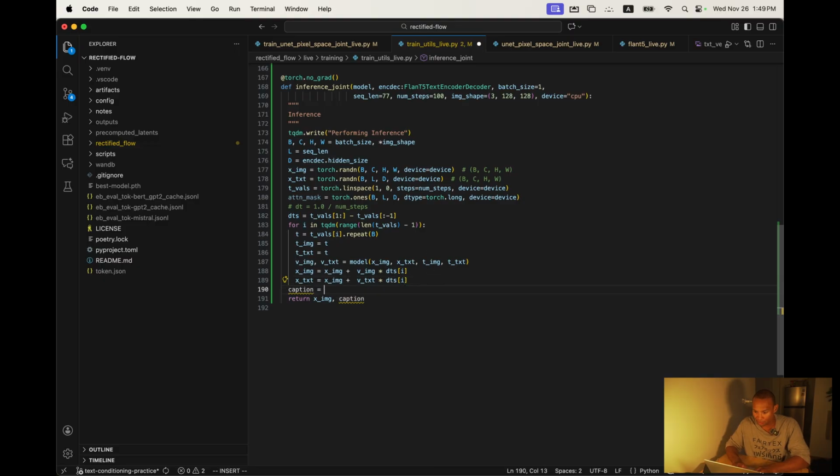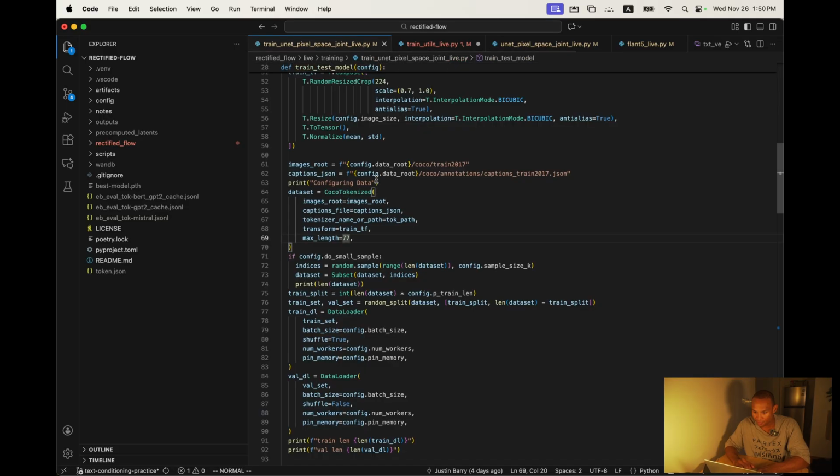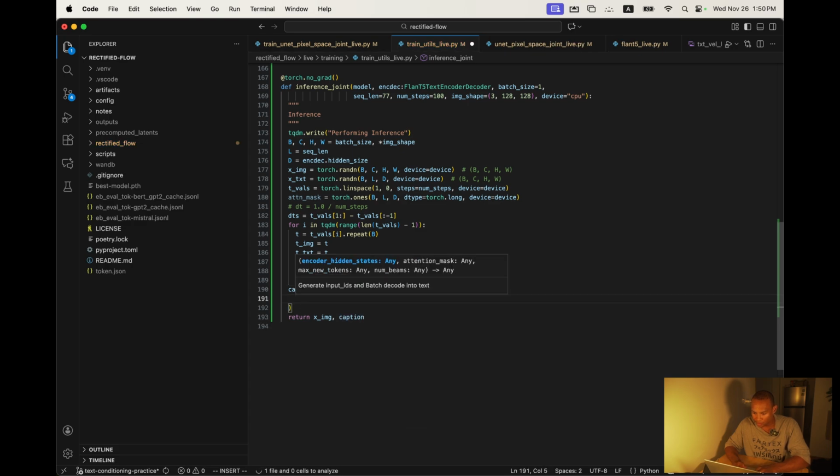And then caption, right? Once we've performed inference and we have our text latent, we're going to pass it to the Flan T5 decoder. So encoder decoder dot decode. That's why I typed it, so I could just see encoder hidden states. Encoder hidden states, x text.